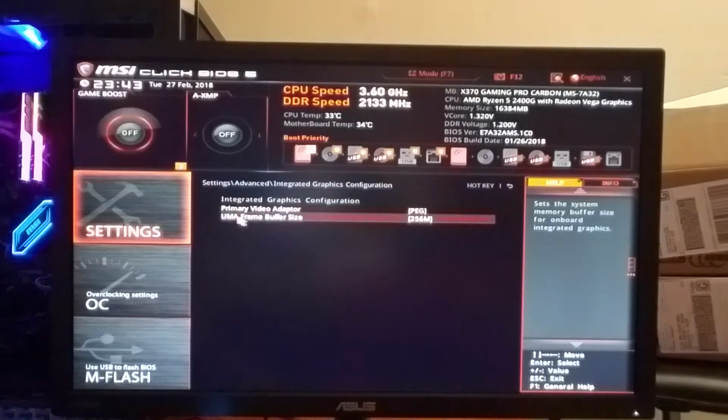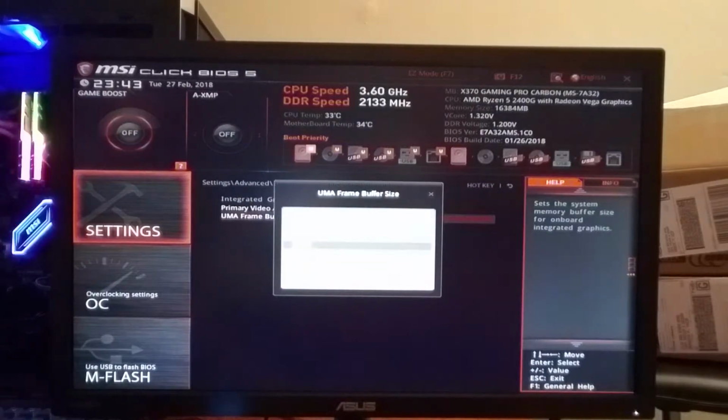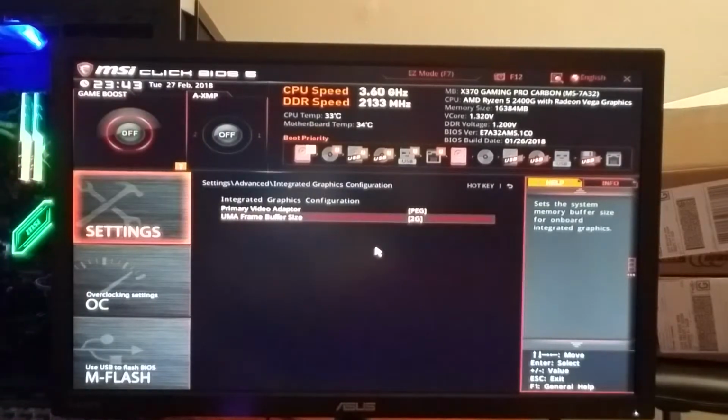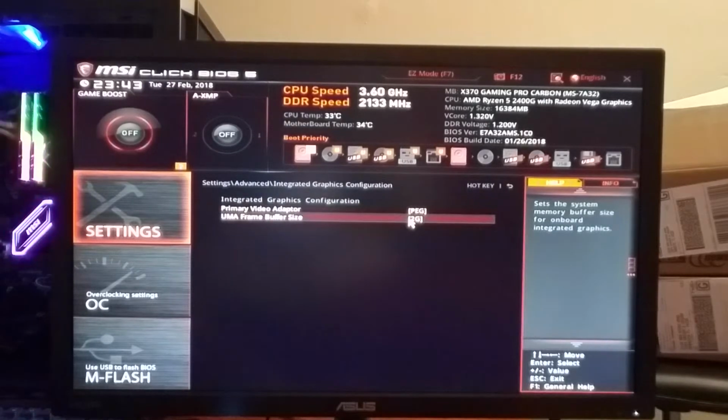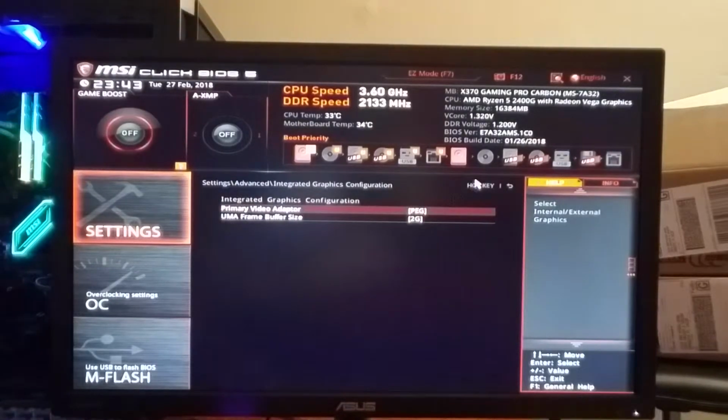You're looking for something called UMA frame buffer size, or VRAM buffer size, or GFX buffer size, or something like that. You're going to click it, and it's set at 256 right out of the box. We're going to change it up to 2 gigs. That is pretty much your VRAM, meaning video RAM. It's what your graphics card is going to use to process things, because it doesn't have its own RAM built into the CPU chip.